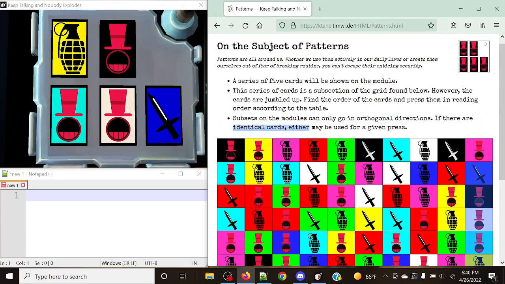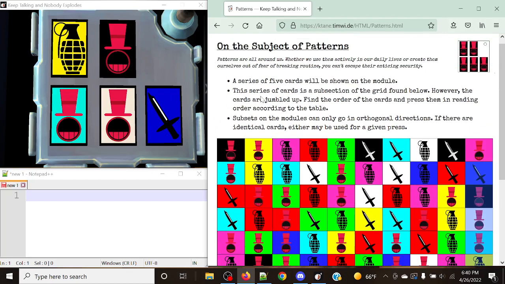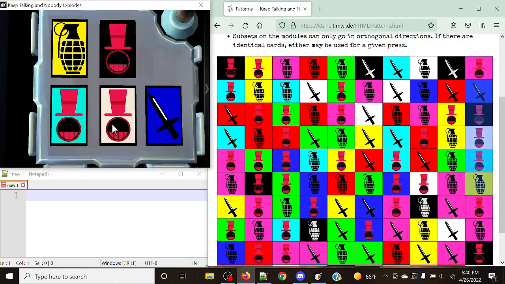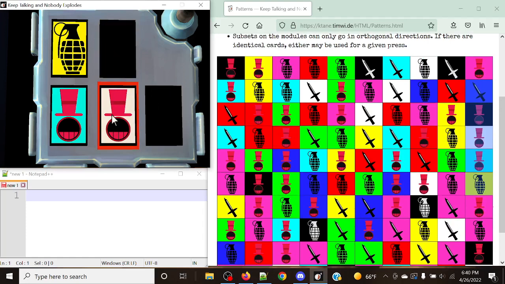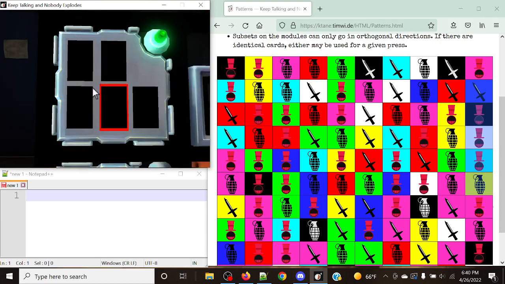If there are identical cards, either may be used for a given press. That's perfectly fine. We need to find the order of the cards and press them in reading order according to the table. The grenade happens to be either here or here, but just to make my life simpler, I'm going to go down, and this should be an acceptable answer. So let's do blue sword, black hat, white hat, cyan hat, and yellow grenade. And just like that, it is a solved module.